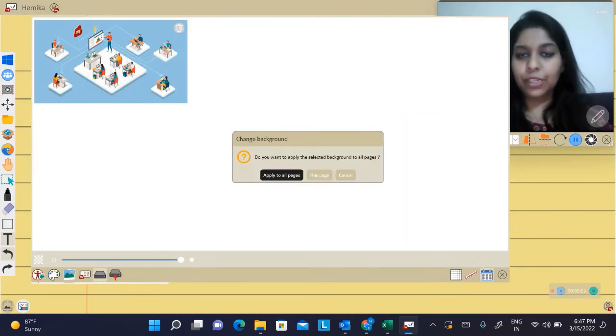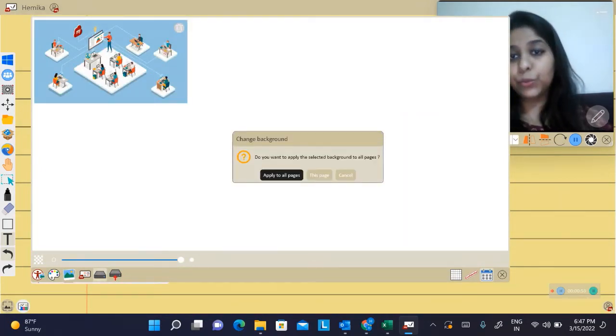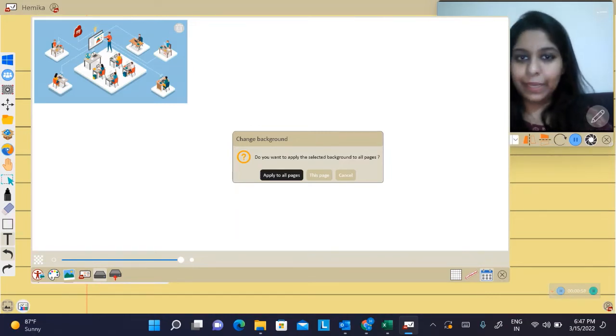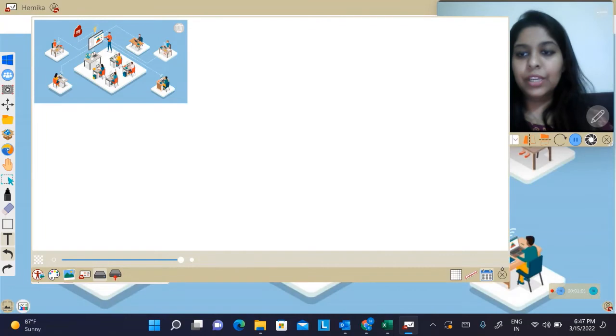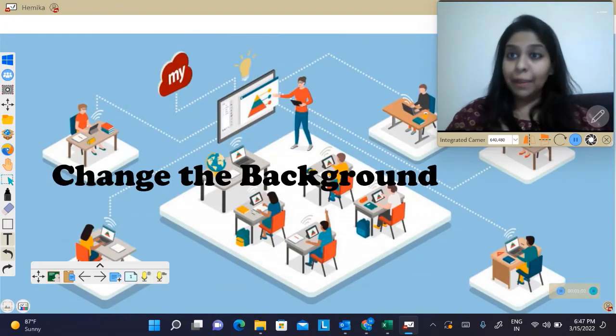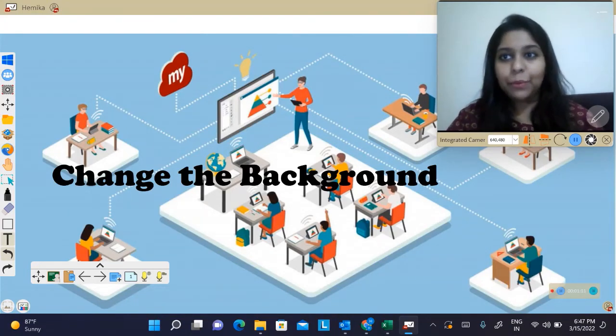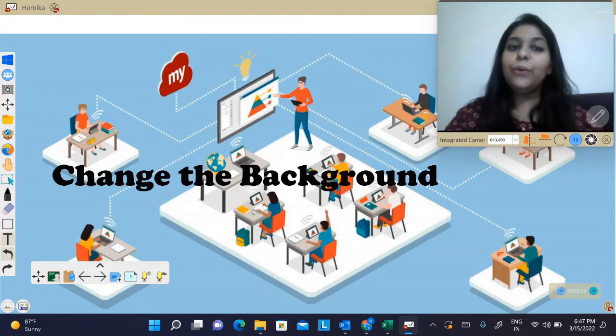Click on this picture. It will ask you, do you wish to apply the selected background to all the pages or this page? Let me click on this page and you can see that the same picture has been used as the template. So in this way, you can either use the templates that are already provided to you, or you can upload or import another background of your choice.